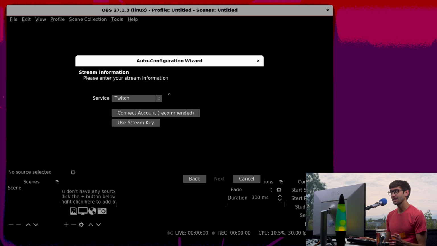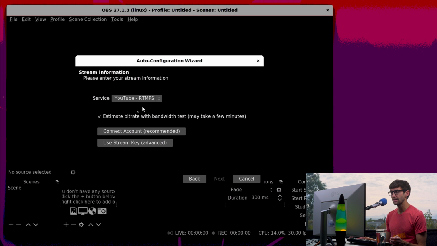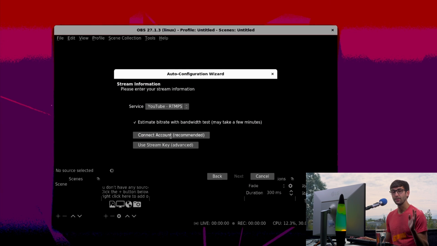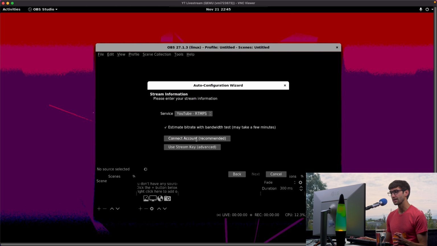And on this page, we can connect our streaming service. You could do Twitch if you're interested in that. I'm going to do YouTube. And here they recommend connecting your account. You can also use a stream key. With connecting your account, you just simply log into your YouTube account. So that's what I'm going to do here.